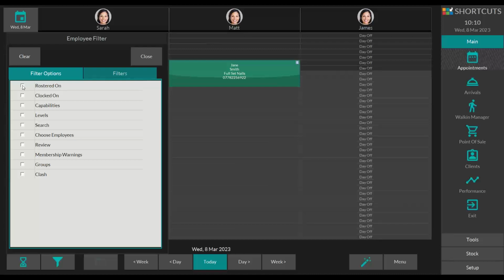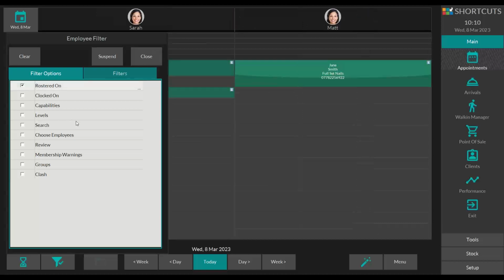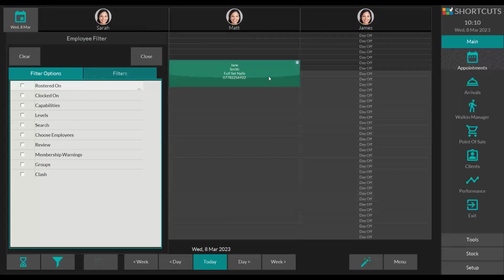So if I filter it to only show staff members that are rostered on, you'll notice James will disappear because he is no longer rostered to work. And that's a way to filter your appointment diary down. We can unfilter and it will bring James back. We could also do this for our new staff members. In the system, we have something called capabilities. Capabilities is us essentially telling the system who is capable of doing what service.